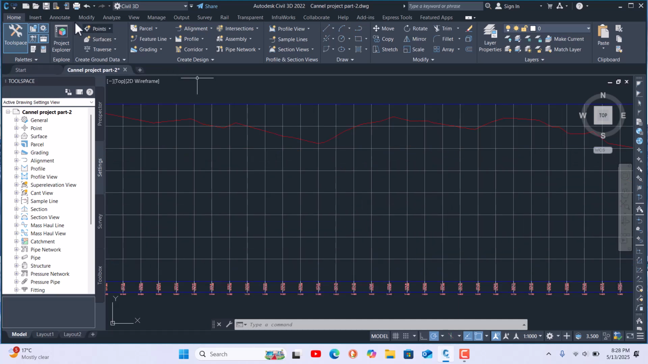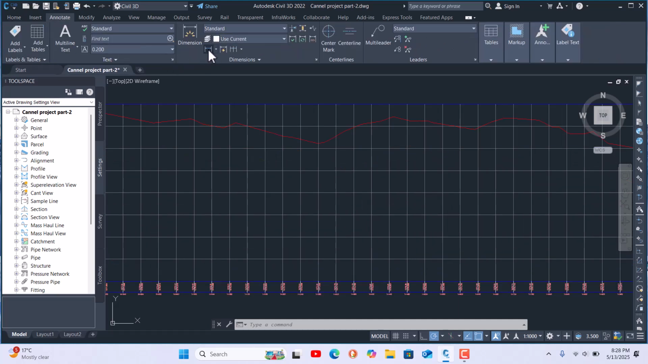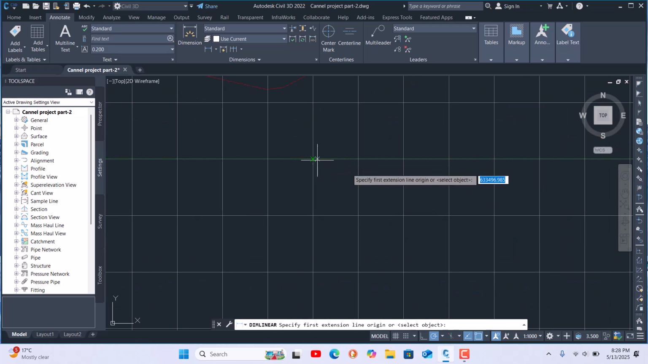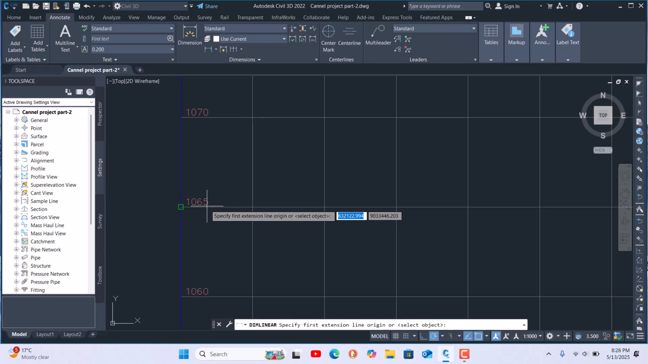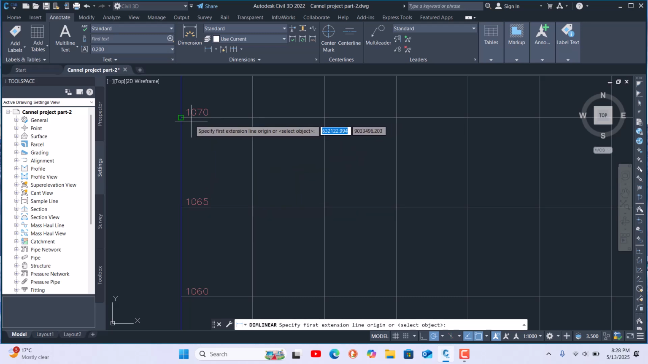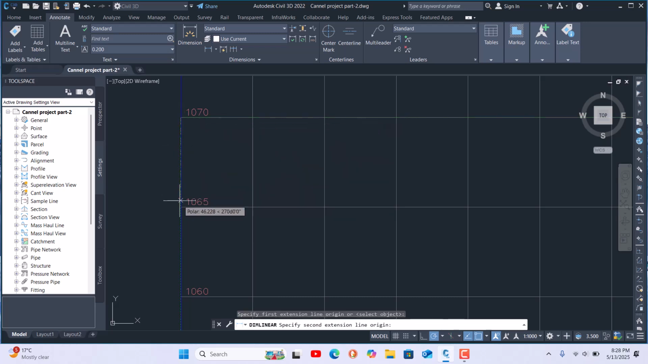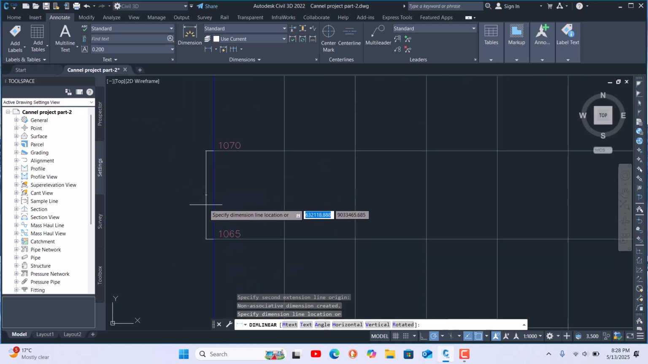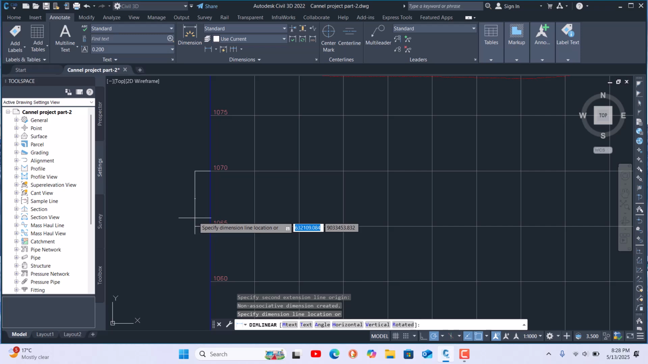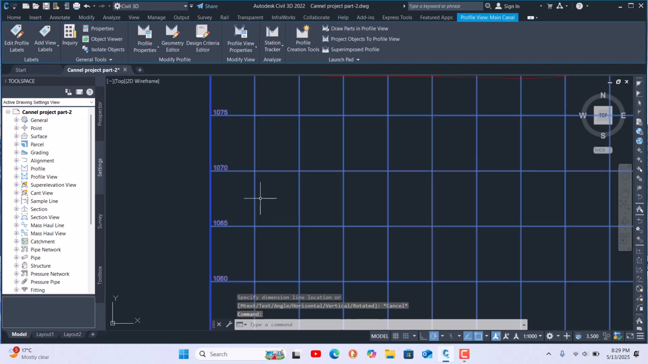You see that here, come to Annotate and Dimension, then you check any grid showing here, 65 here, 70, it is 5 meters. But if we select here, you can see 50, which means 1:10, our ratio of the profile. So how do we change it?